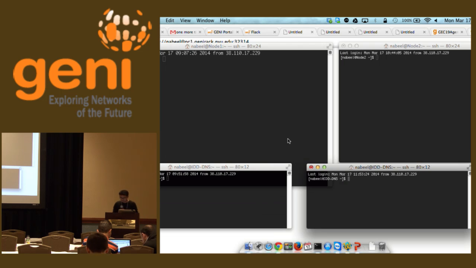So we need node 1, node 2, and this one. Need two of them. So do that twice. Did you add your key? Yeah, I think I did the SSH from the terminal. Right.